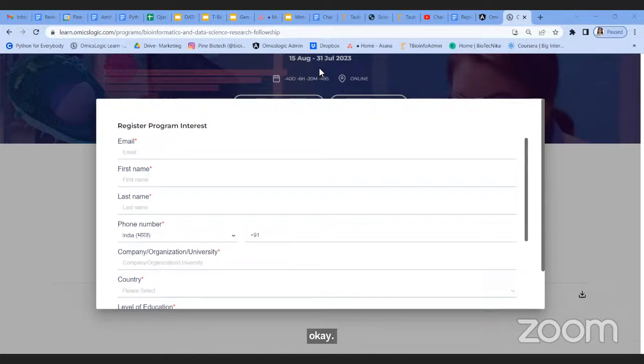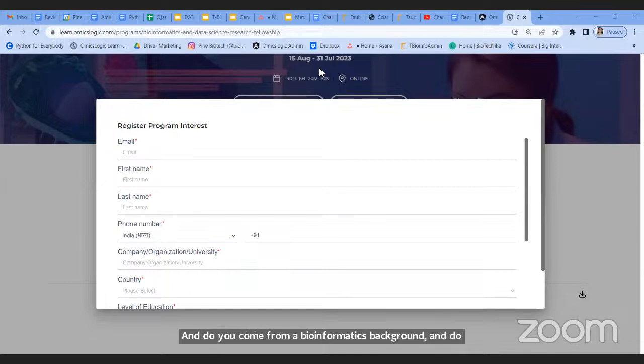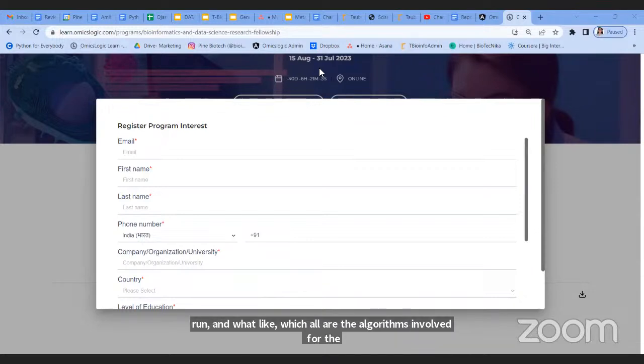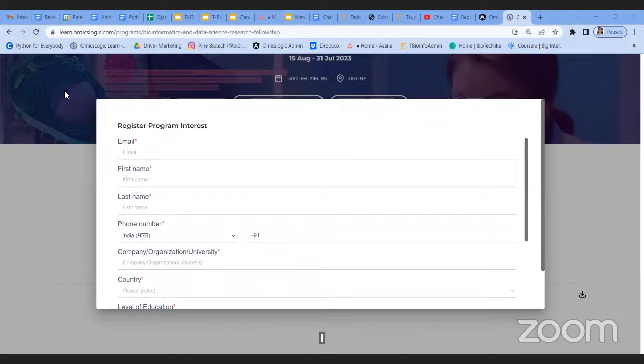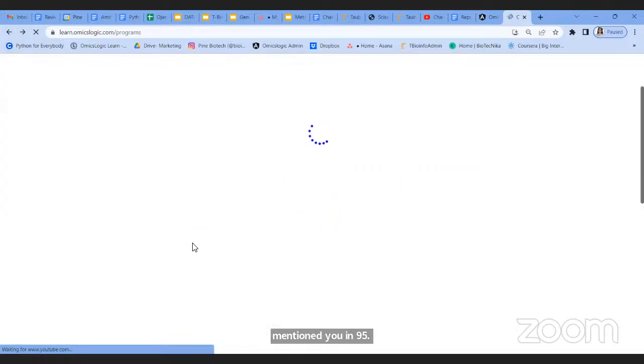And do you come from a bioinformatics background, and do you already have an idea about what pipelines you could run and which algorithms are involved for the analysis? Do you already have an idea or not? No, I don't. It's actually part of my thesis. It's part of what I'm meant to do in order to complete my PhD work. And I want to learn as I'm here.